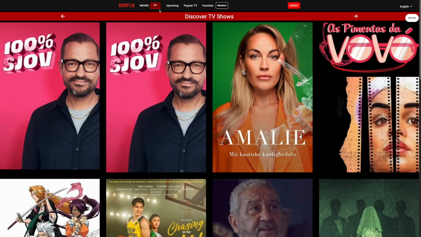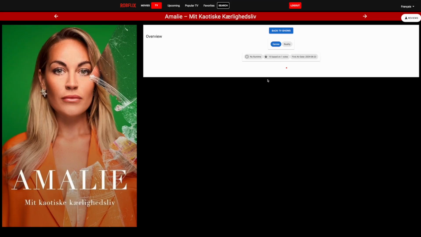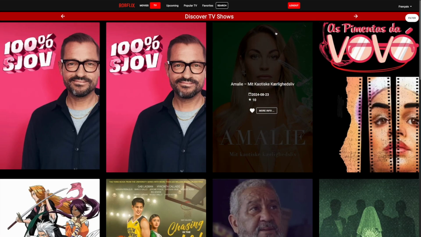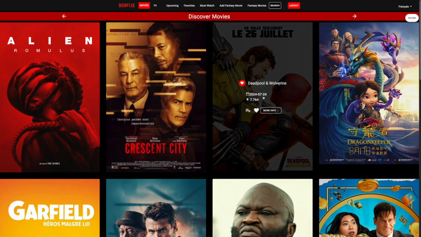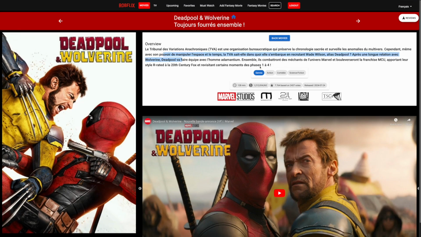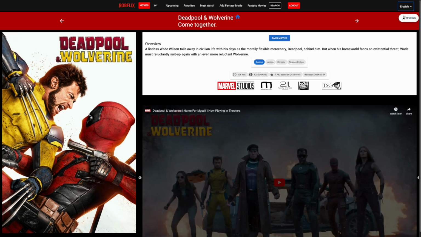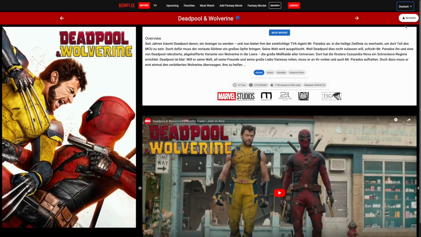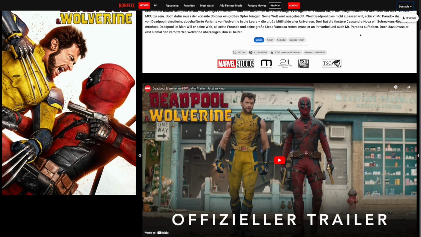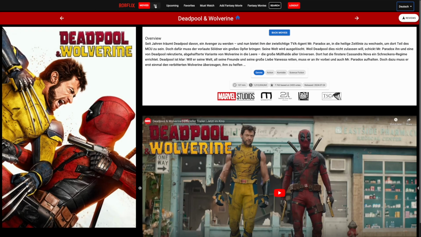We have the TV. So we can also use the search. When we click on this, obviously there's no French for this one. If I go back, I pick this one, which definitely has French. There's the French, there's back to English, there's Dutch or German. So our language switcher works globally for both TV and for movies.